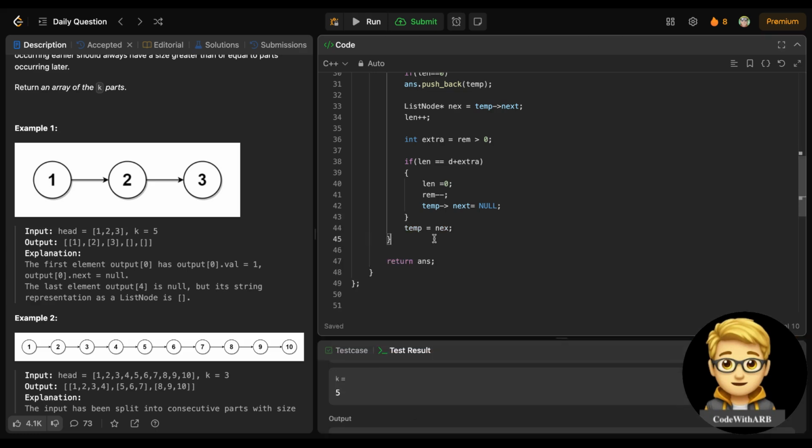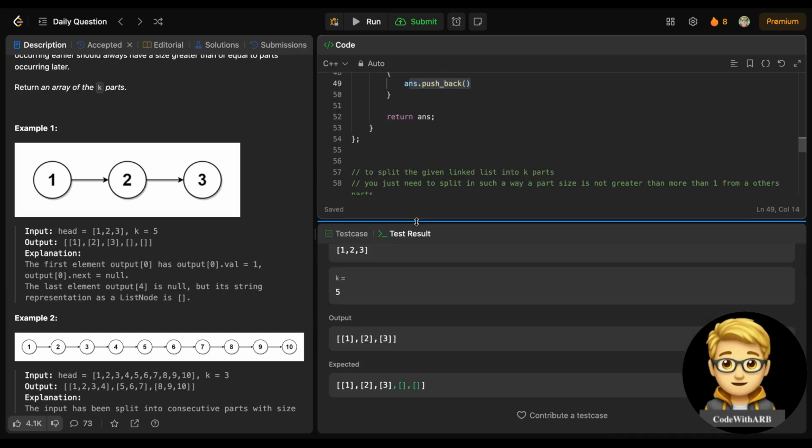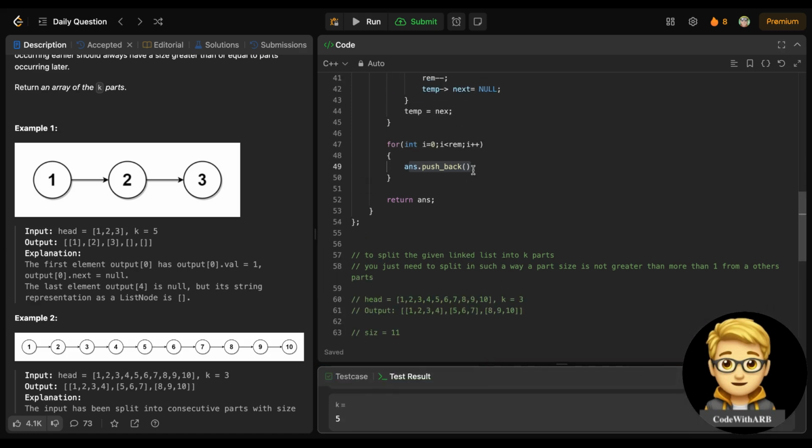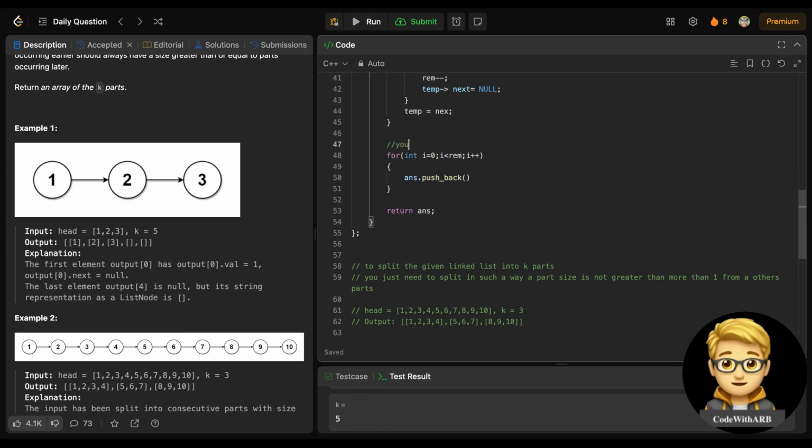So if the remainder is left, you need to iterate over the remainder, right? But what will you insert in the answer array so that you get this empty array in the output? Either you put null or something else. You will tell me this in the comments, right? This is a very basic question, but I want you to think about what you will put in this.